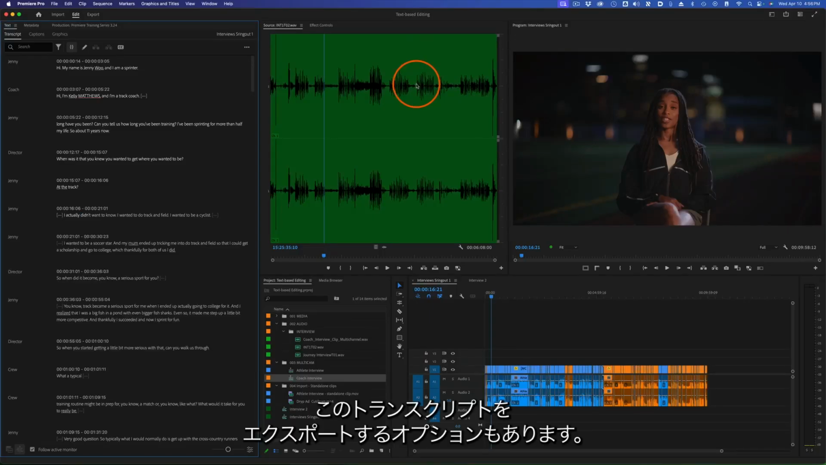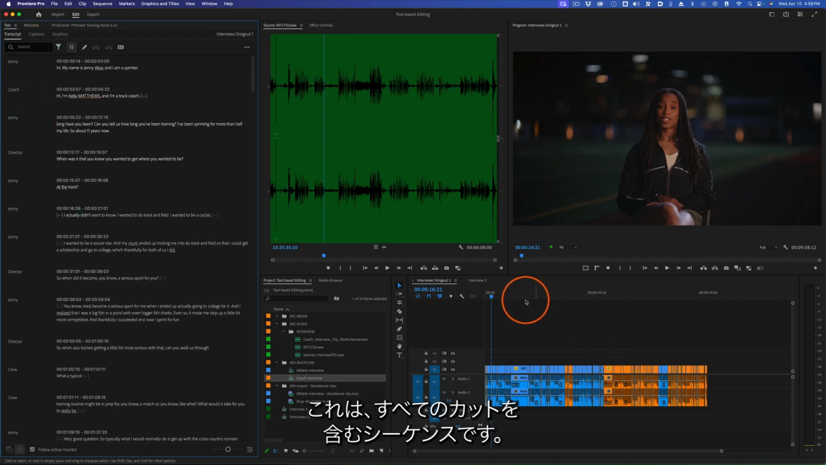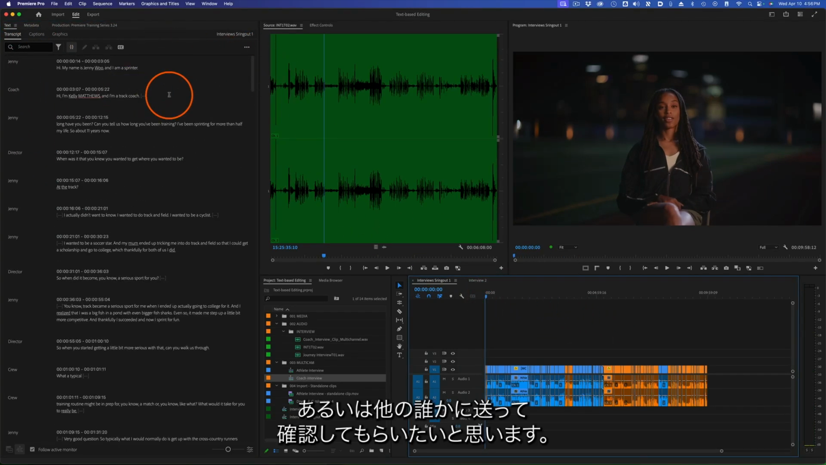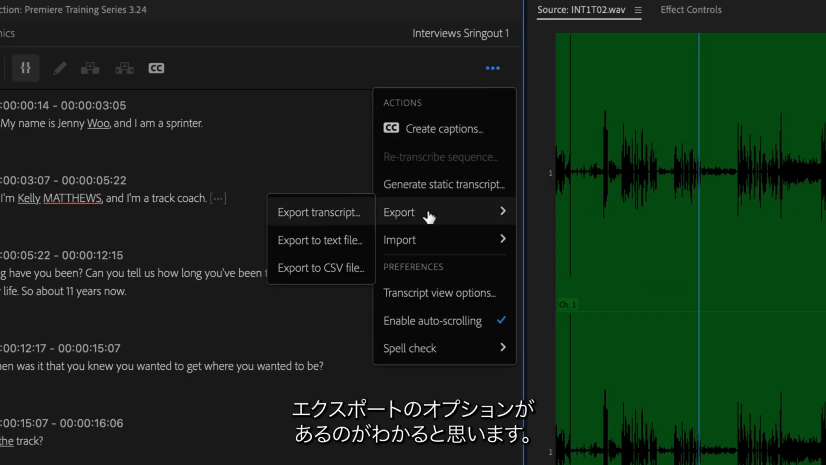So you also have options for exporting this transcript. This is the sequence I have now with all the cuts, and I want to export this, maybe send it to a producer or a director, someone else to review. I'm going to click on these three dots in the upper right-hand corner of the transcript panel, and you see that there are options here for exporting.